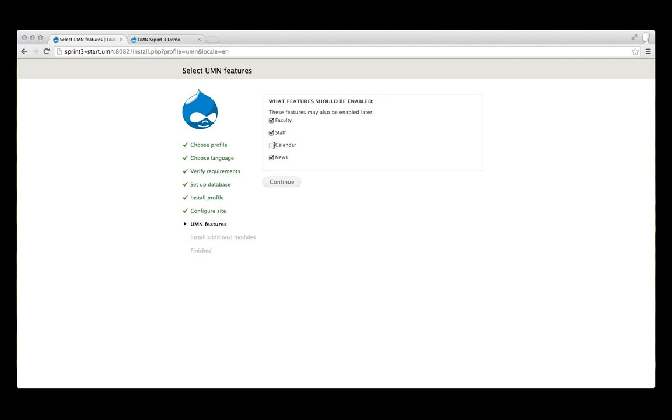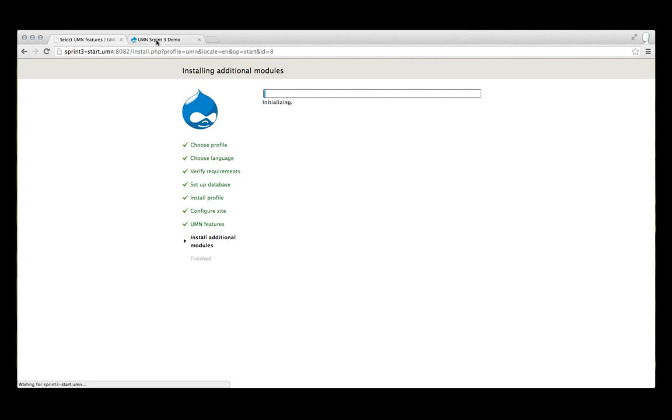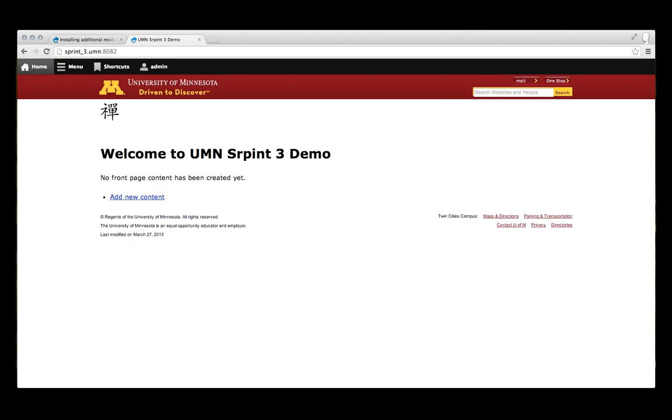And like the note says, you can always come back and turn that feature back on at a later date if you decide you want to. So, for instance, if I don't want calendar, I can turn it off and then hit continue, and it will go through and finish the installation process. But we're not going to wait on that because we've got things to do.